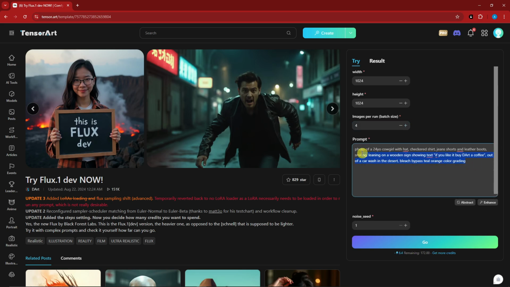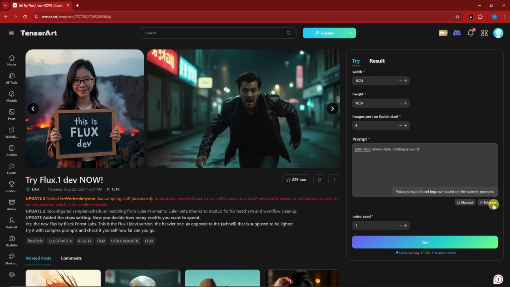And now here is a sample prompt for us to work with. However, let me just remove this one. And what if I type in John Wick anime style holding a sword. Now this is a very basic prompt. There are options here, for example, enhance. Basically, if you click on this one, Tensor Art will help you build your own prompt. Because as I always say, the best result comes with a much more specific prompt.